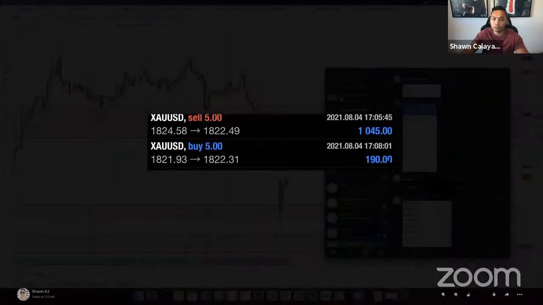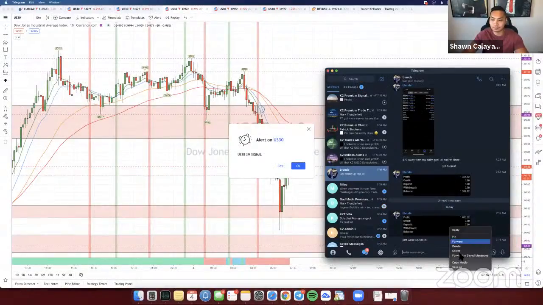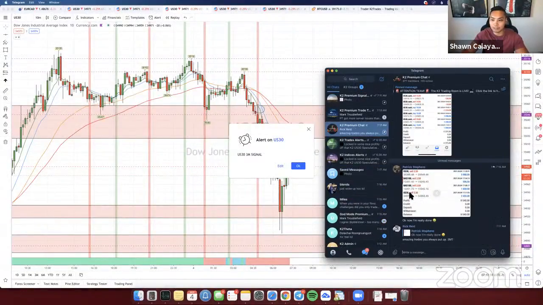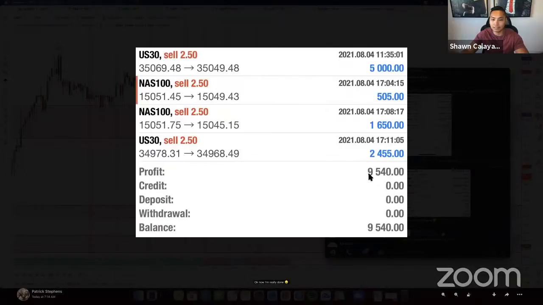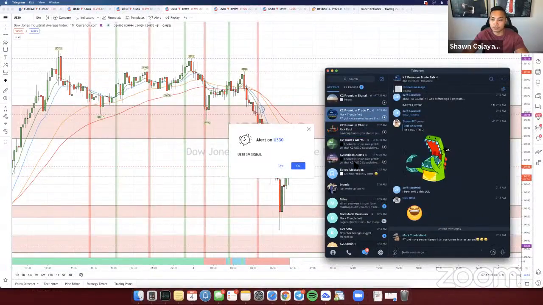Jeff locked in a total of 1,200. Aaron locked in a total of 4,375. So we got a couple more here. Maddie locked in a total of 1,070. Nice work, Maddie. And I think that's it. Patrick again over here locked in a total of 9,540. Nice work, Patrick. So I think that's about it.